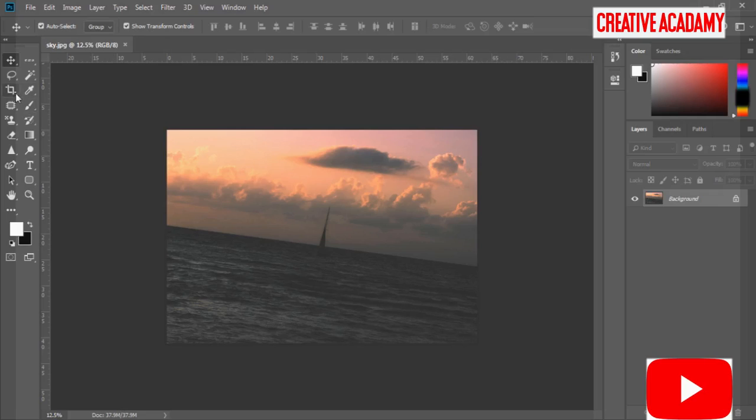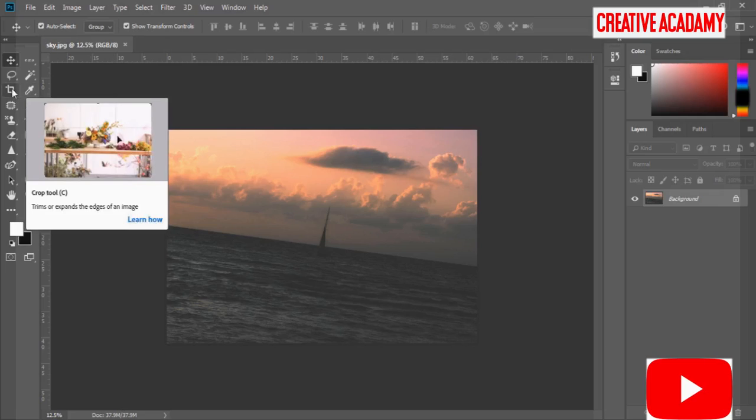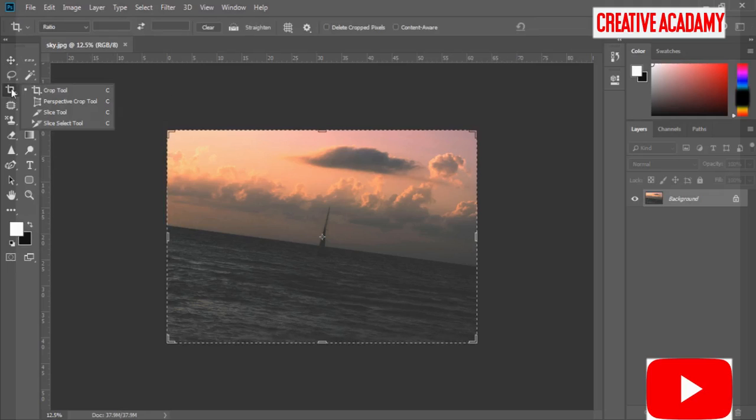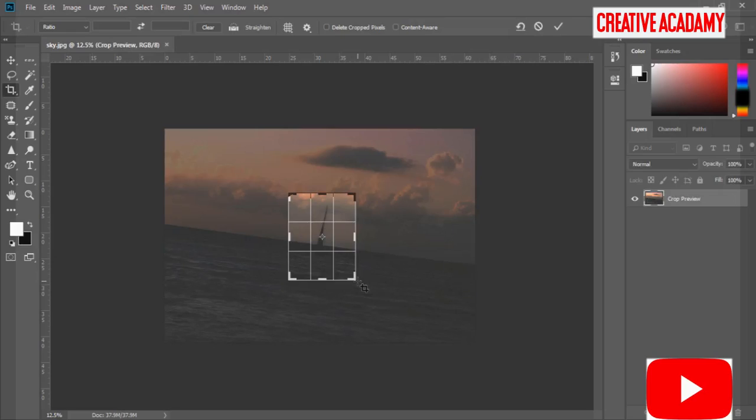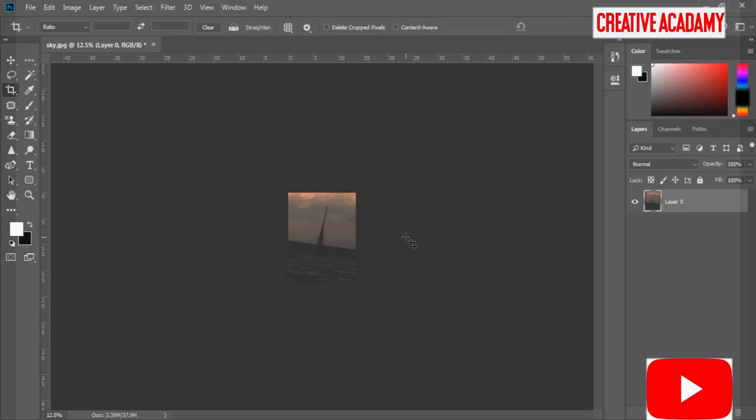If I move my arrow on the tools bar, we can see this crop tool here. If I right-click on it as we have expanded the tools window, we can see that C is the shortcut key. Okay, now I have selected the crop tool. If I click and drag on the square shape here, maybe around this little boat, and press the Enter key, now we've cropped this image.